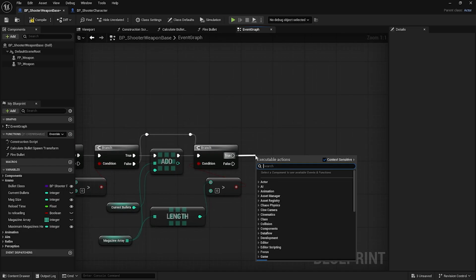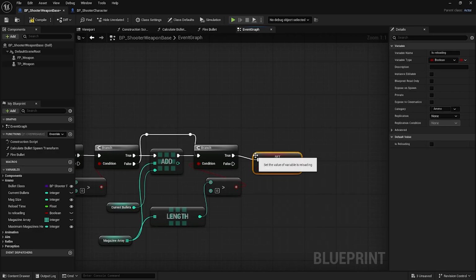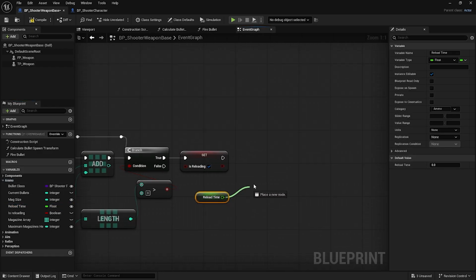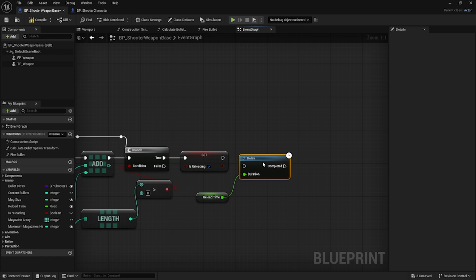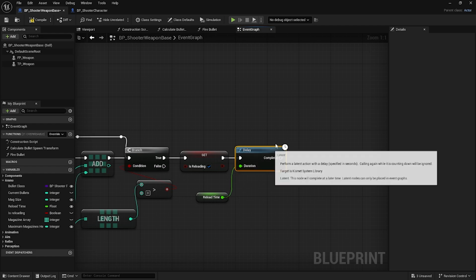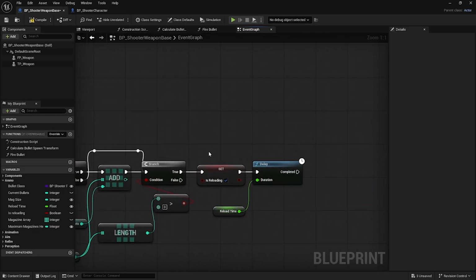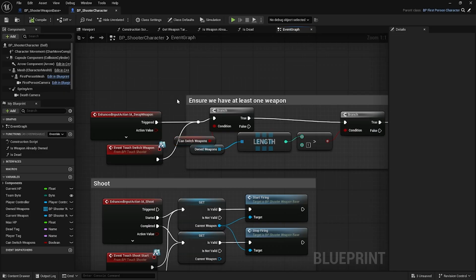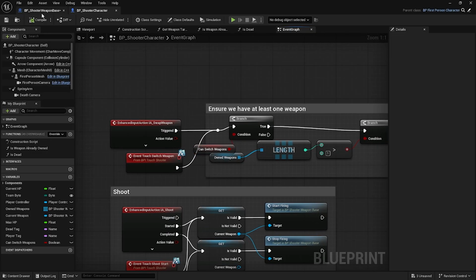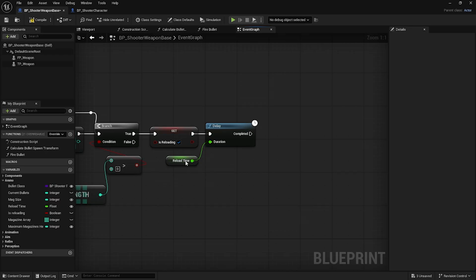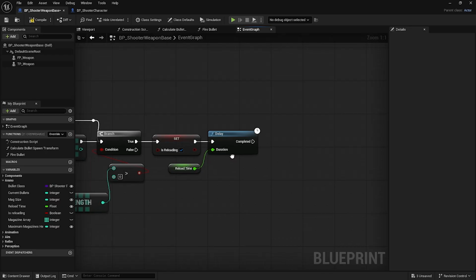Off true, we'll set is reloading. We'll set it to true. And then we'll drag in reload time. And we'll get a delay. So basically this means that when you reload, reloading is true. So that means in the shooter character, you cannot swap weapons. And here we'll do the reload time of whatever you set the reload time of the individual weapons to be.